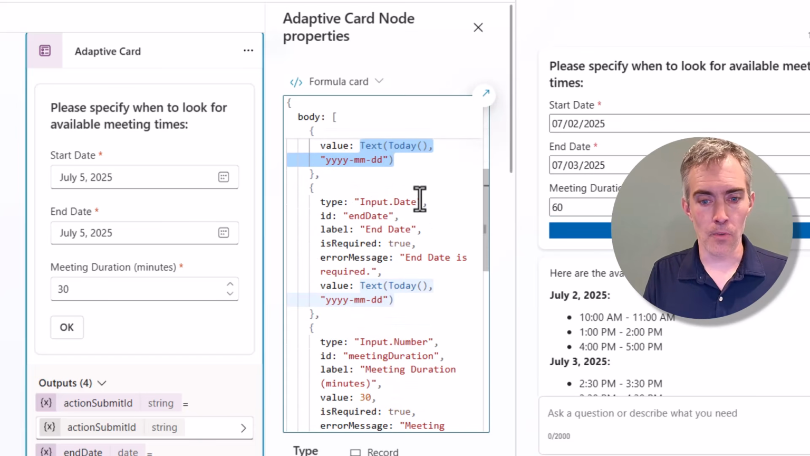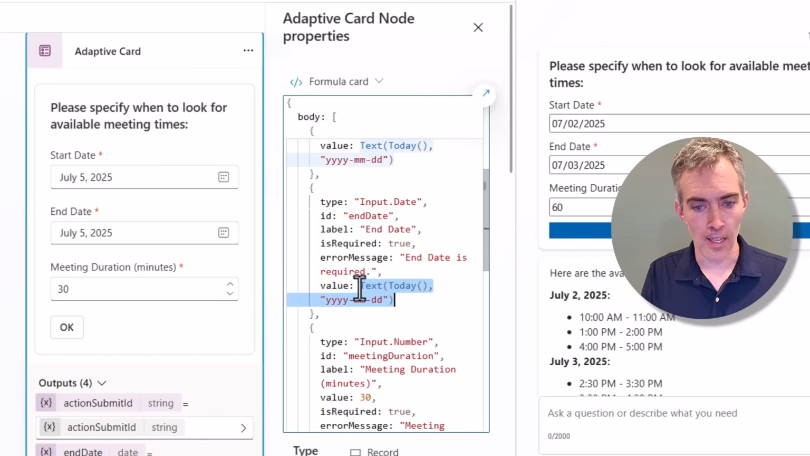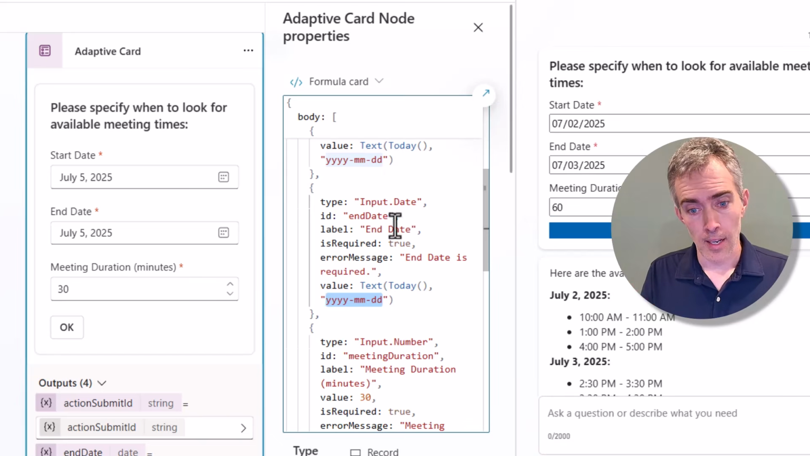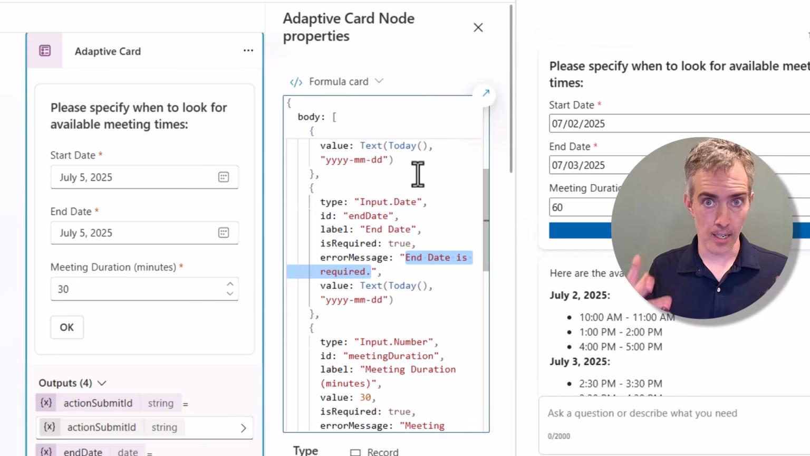Similar thing happens for the end date here, using the same formula, the today function, and then wrap it in a text. So the format is year dash month dash day, and that's what the adaptive card requires. And then if the user doesn't input any values into these fields, because it's a required field, we show this error message, the end date is required.